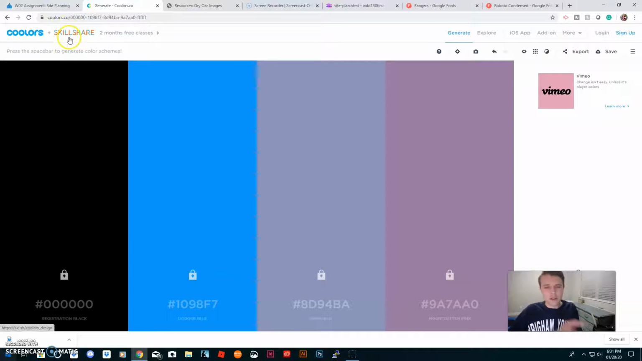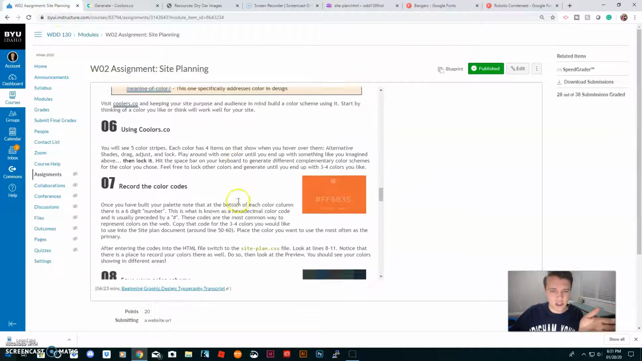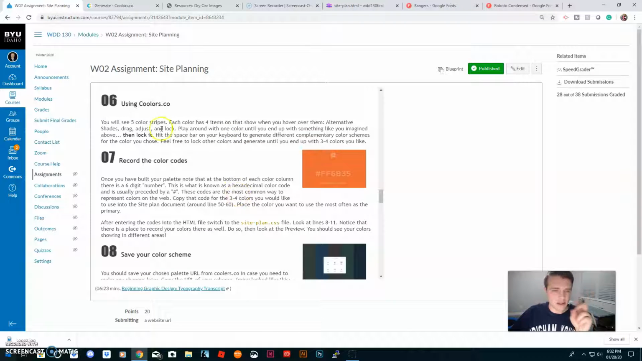So find a color template you like. You will want to grab these, so you may want to click on it, push Control-C to copy, and then you go into your site plan on the given line, and you have to change those in HTML and in CSS.